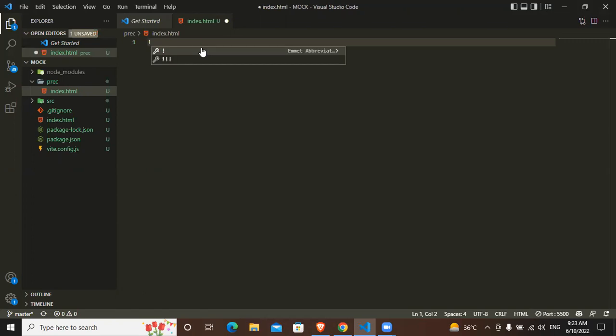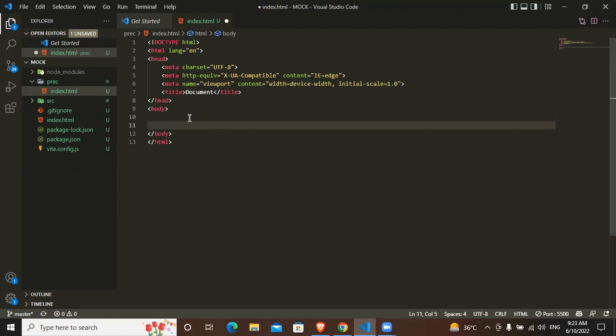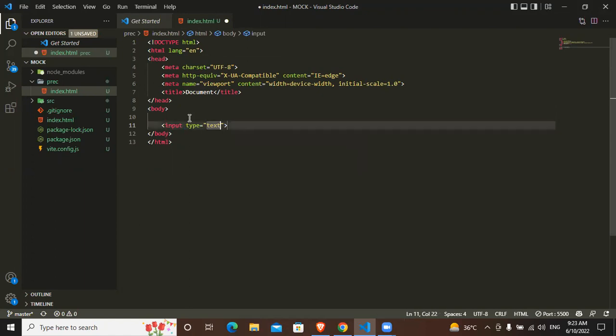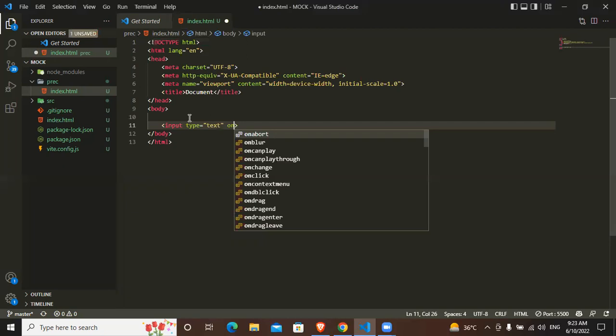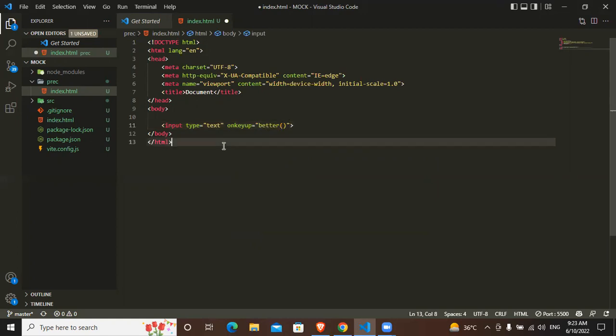Okay. So first, I simply made an HTML file, and here I use one input, and inside the input I call one function so that we can implement it in our JavaScript. I am calling this function on key up, so when the user releases any key, at that time the function gets called.